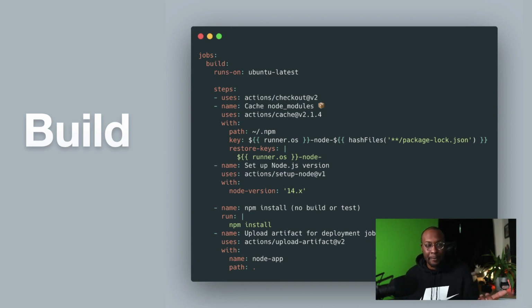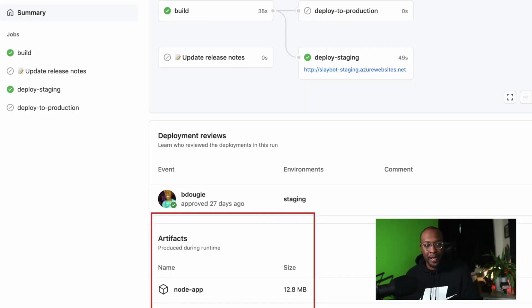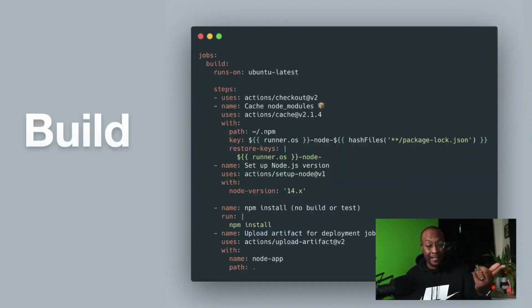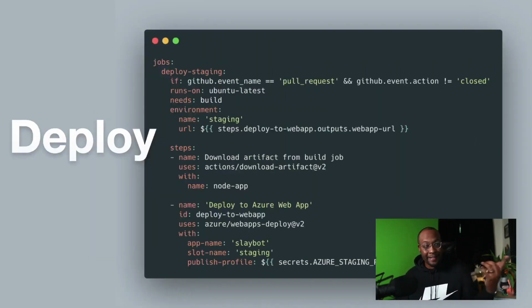I'm naming it Node app, which if you saw before, it's called Node app right here. And then it's just grabbing all that's in the current directory. And this is my deploy step, which I'm leveraging. Again, this is for staging. But if you look down to line 7, which I didn't highlight, that's where I'm getting the web app URL from the Azure web app output. And then I'm downloading the artifact. And then at that point, I deploy it.